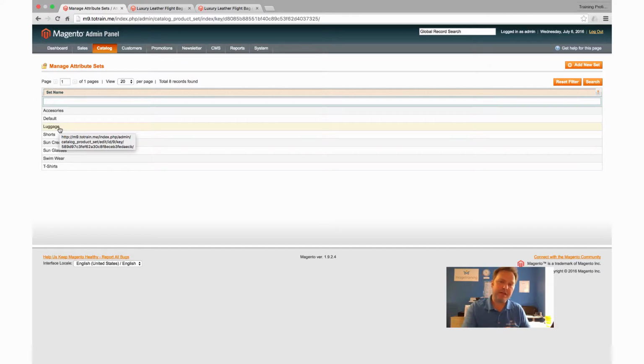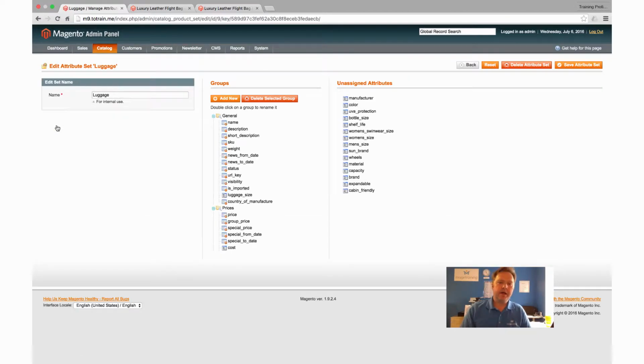If this attribute set isn't created on yours, then it's fairly simple to create. Just add new set, create a label, base it on an existing attribute set, and you're away. And that was in a previous video. So I'm going to click on the luggage attribute set. This shows me what is going on with that attribute set at the moment and what attributes are assigned there.